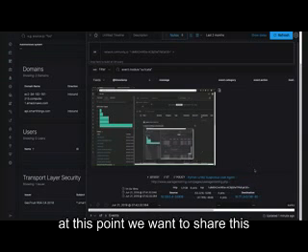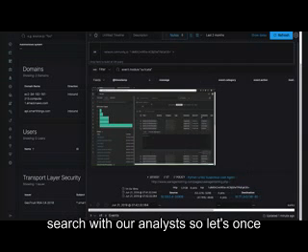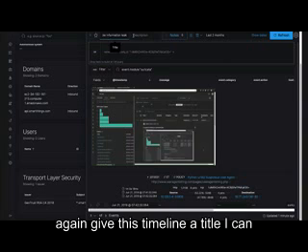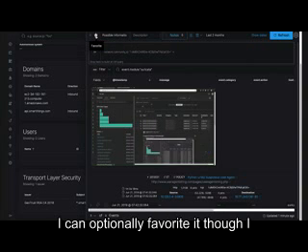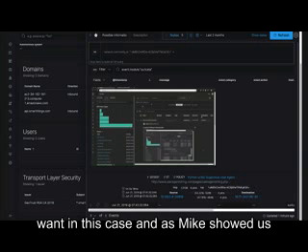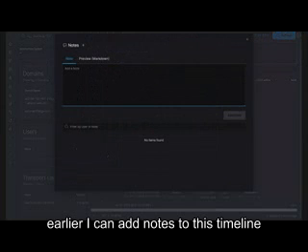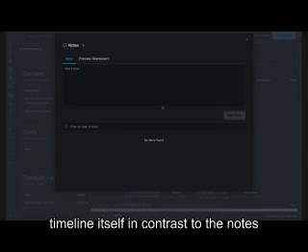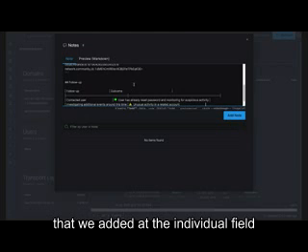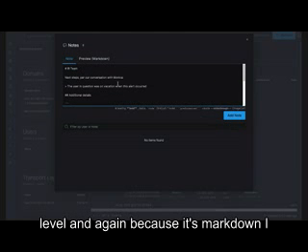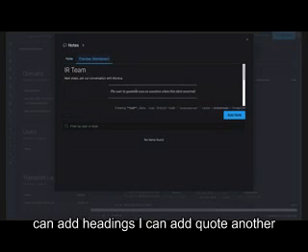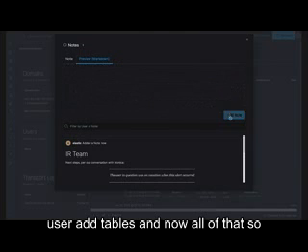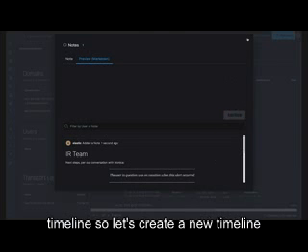But at this point, we want to share this search with our analysts. So let's once again give this timeline a title. I can give it a description. I can optionally favorite it, although I won't in this case. And as Mike showed us earlier, I can add notes to this timeline that are applicable to the entire timeline itself, in contrast to the notes that we added at the individual field level. And again, because it's Markdown, I can add headings, quote another user, add tables, and now all of that's been captured as a note in this timeline.